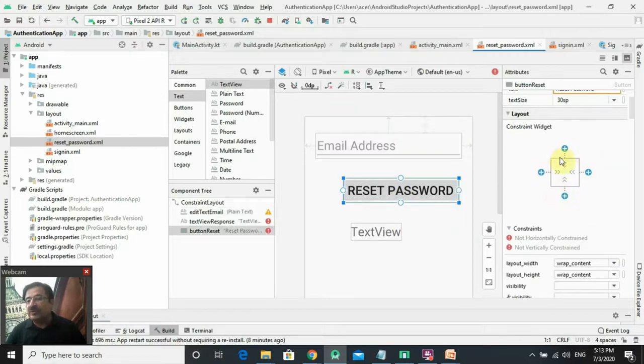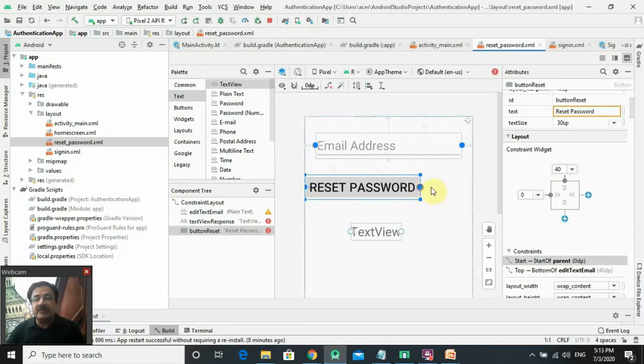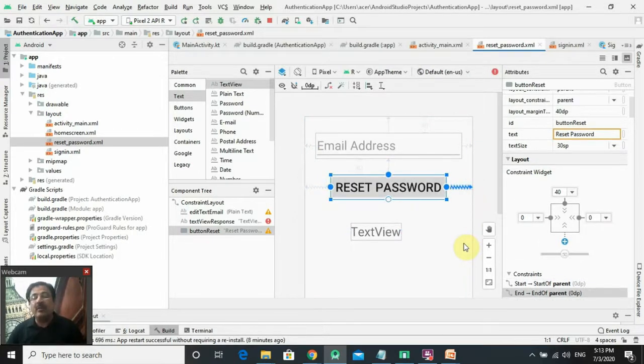There are no constraints for this button. Can you see these 4 pluses? Okay, so I'll click and drag this over here. From the bottom of this edit text, I'll set its constraints. The distance I'll make it 40 sp from the bottom of this edit text, and I'll set its left and right constraints to make it appear at the center of the width of the mobile screen.